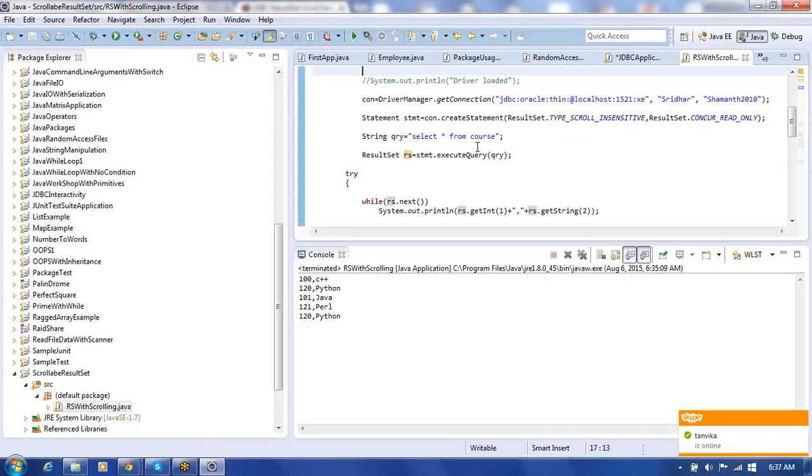The type scroll insensitive constant makes the result set insensitive to changes made by another J2EE component. Some other component probably modified this. So that modification will not be taken into consideration if you make it insensitive. Probably the same data is modified by somebody else. Somebody else is modifying the same data in the database table. So in such a case, the modified data will not be shown in this. But in the case of type scroll sensitive, it is going to be reflected.